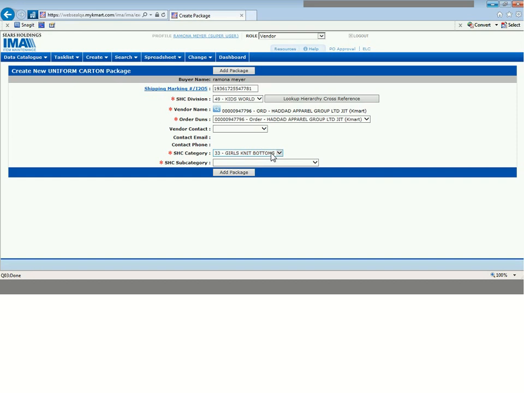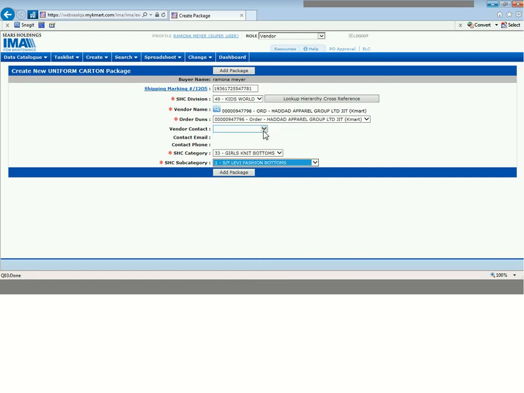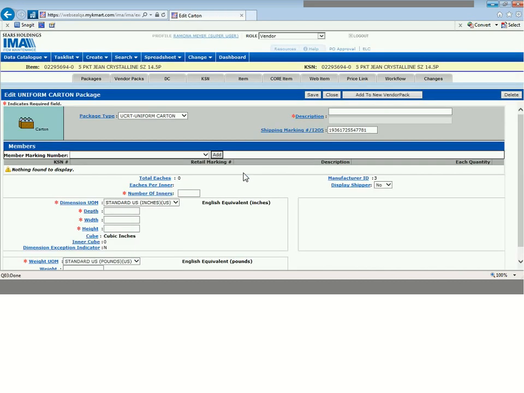It does automatically match the category to the existing KSN, and then you just have to select the subcategory. And then click Add Package. So here you can see it's a new uniform carton, and package type is uniform carton right there. First thing you want to do is enter your description.